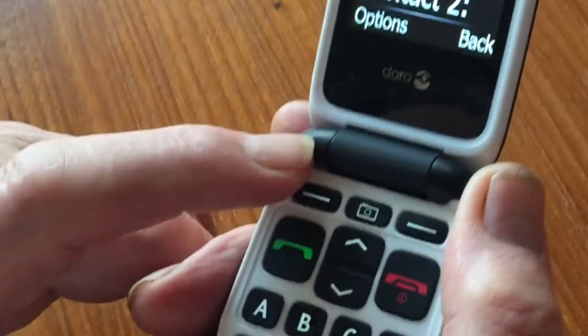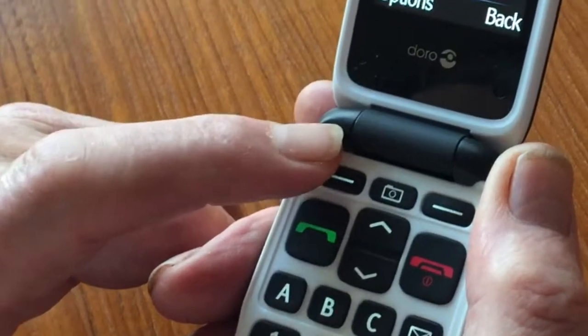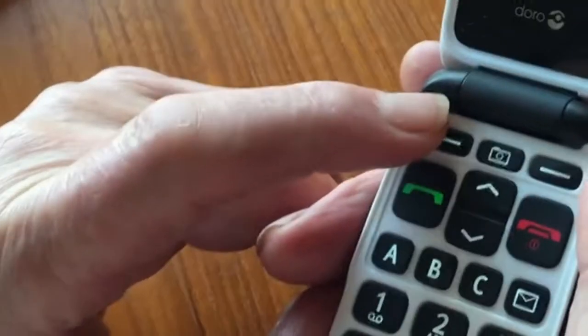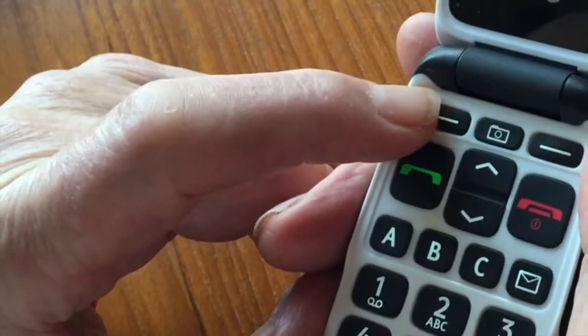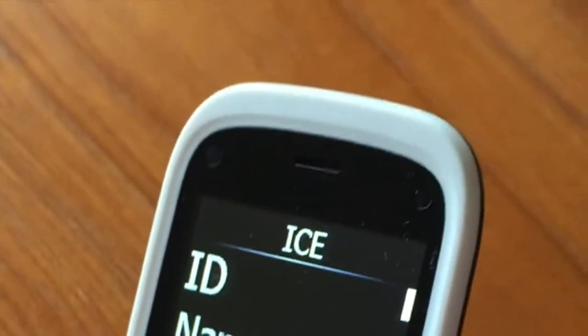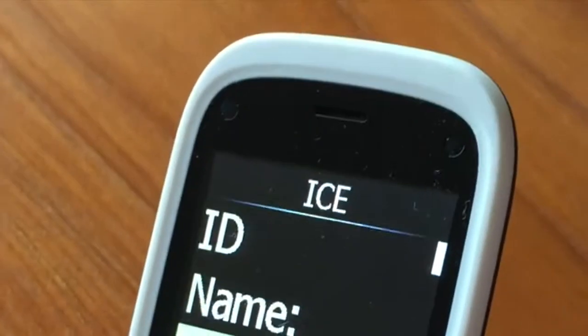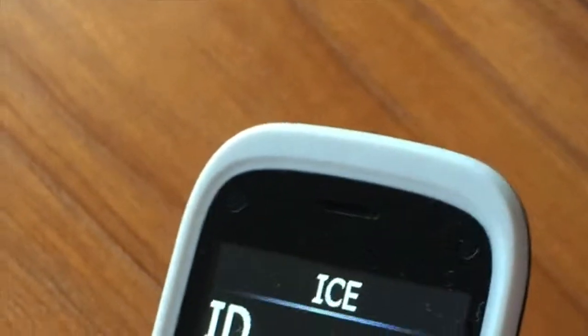I'm going to see if you can now go to your phone book and start from scratch and add a second person to your phone book. I'm going to show you something now. Where you are at the moment, you're in ICE, in case of emergency. So we don't want to go for that, so we're going to press back. Now we're in the phone book, which is where we want to be.